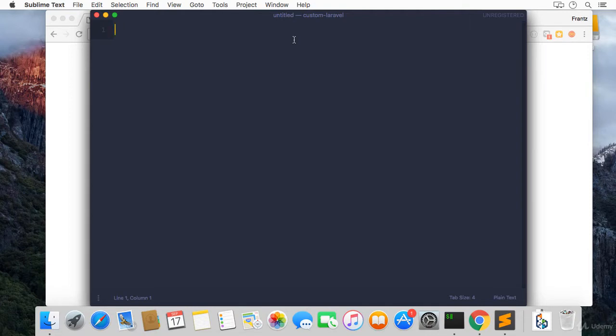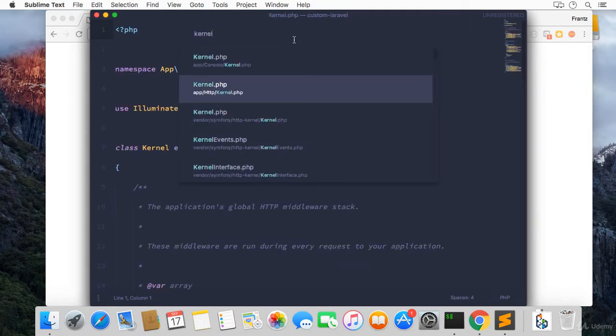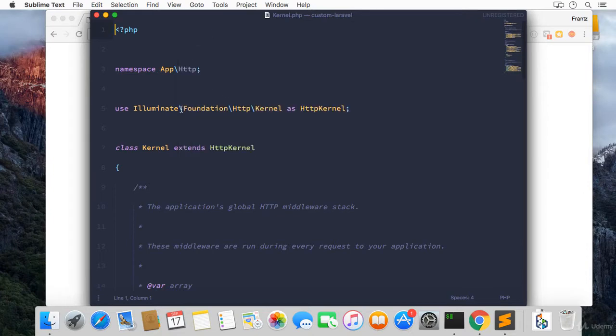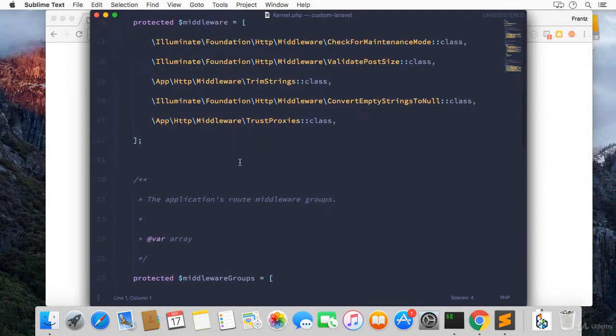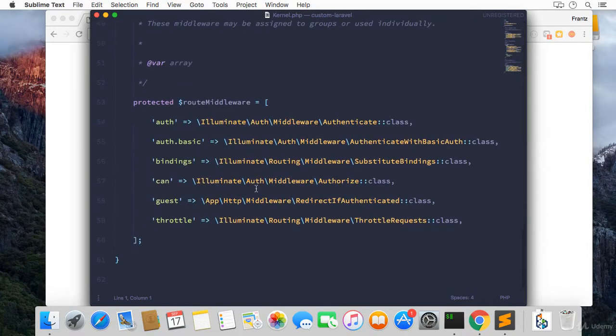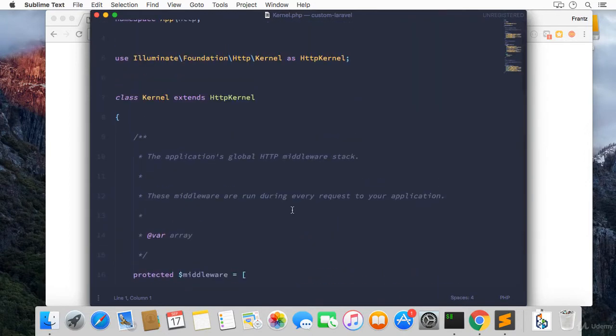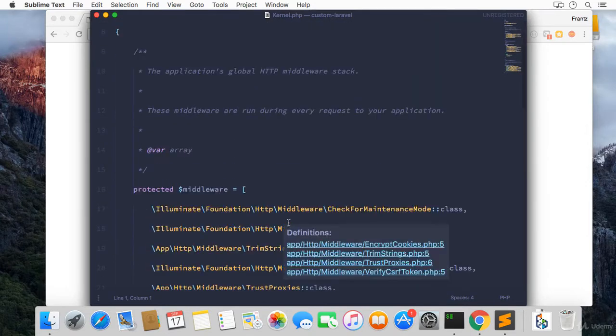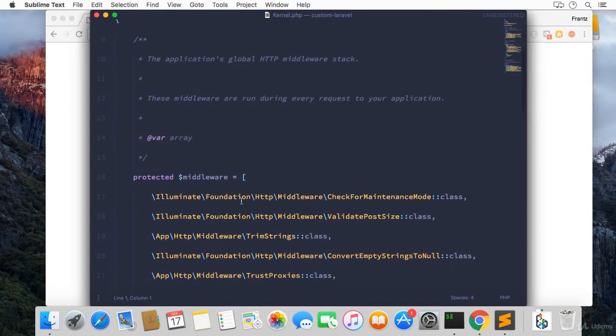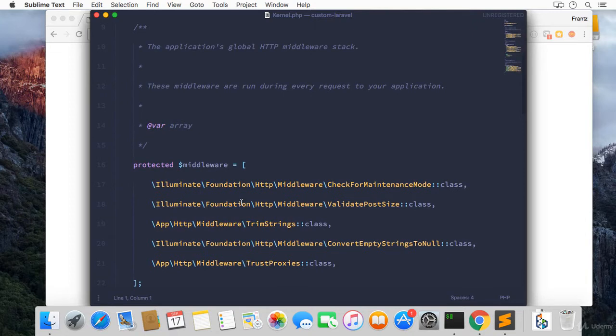Now let's go into our Kernel.php, which is in our app HTTP directory or namespace. And there are a lot of arrays right here that give us an extensive power of customization. We're going to go through each and every one of these. So like we said, middleware are going to run during the request lifecycle. For example, this array right here specifies all middleware that are going to run on every single request.